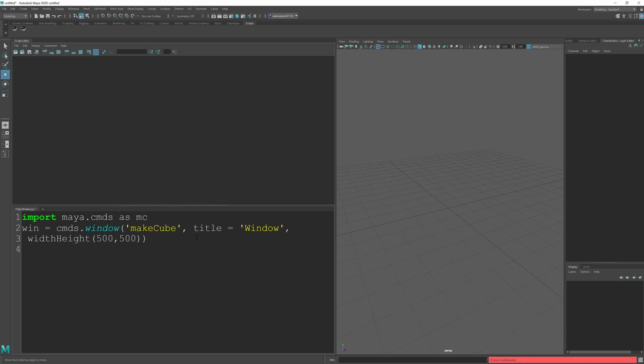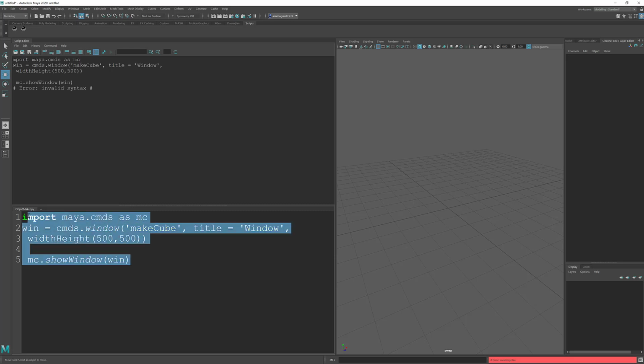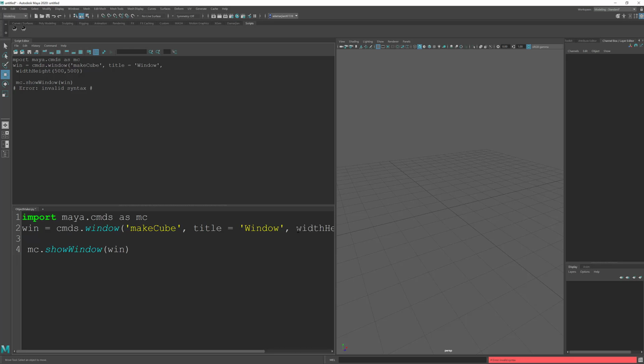So let's see. MC.showWindow, and then the name of the window that we want to show, which is win. Let's save that and let's run it. Control Enter. And we have an invalid context. Let's see, what did I do wrong? Does this need to be up here? No, it's an unexpected indent. Let us see. Oh, that's this guy right here.